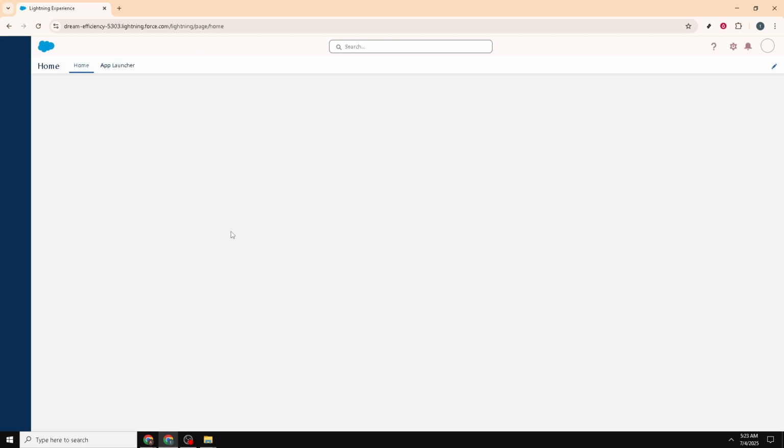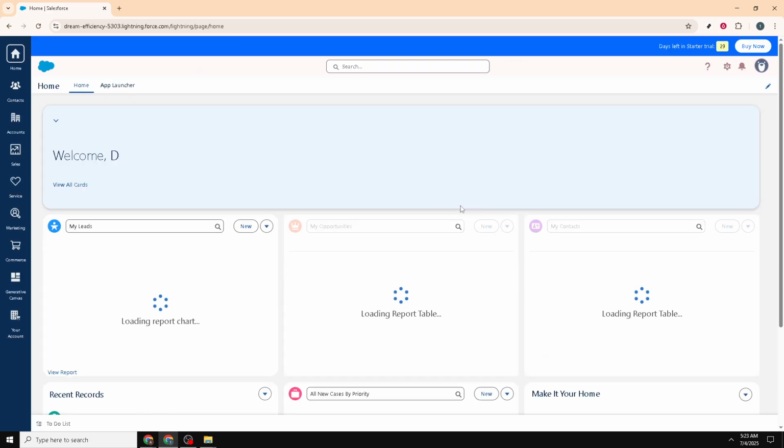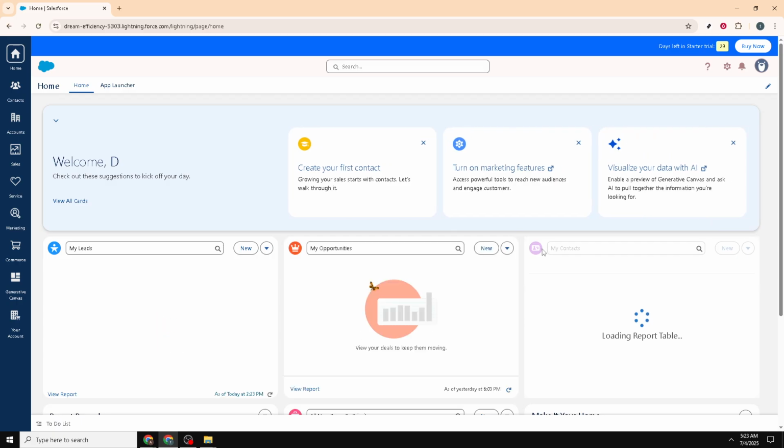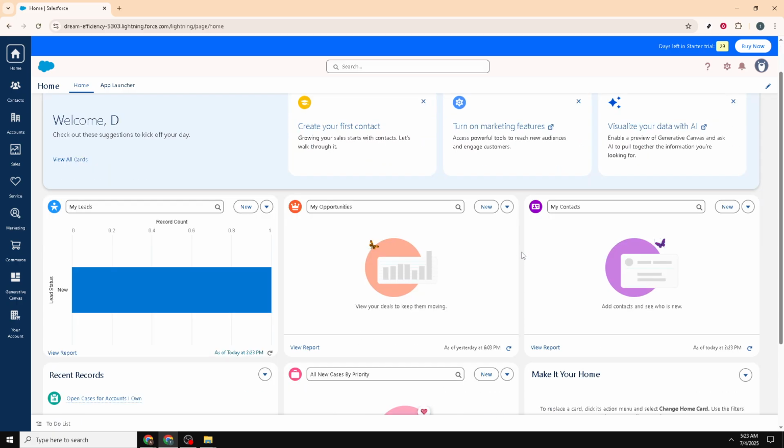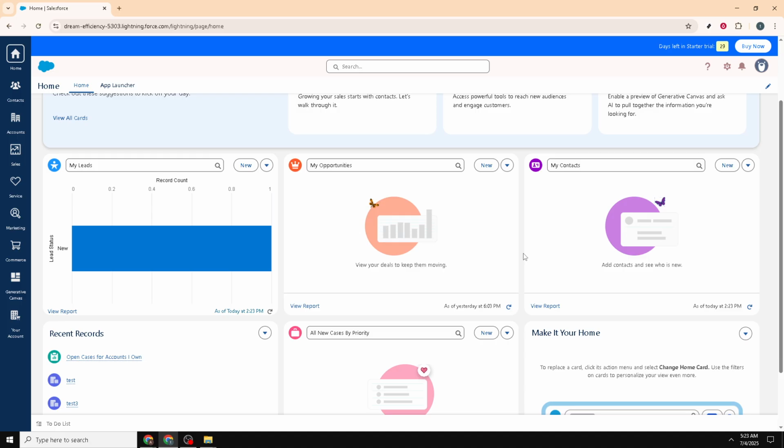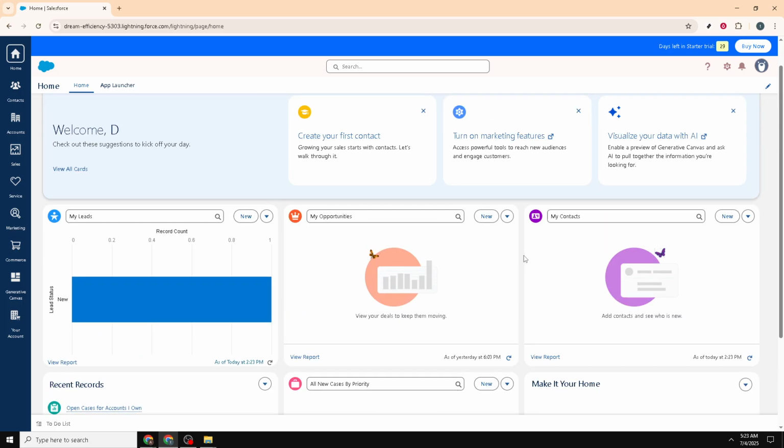If, for any reason, your login attempts fail, remember to double-check both your username and password for accuracy. If you still have trouble, you may need to reset your password or contact your Salesforce admin to ensure there isn't an issue with your account.